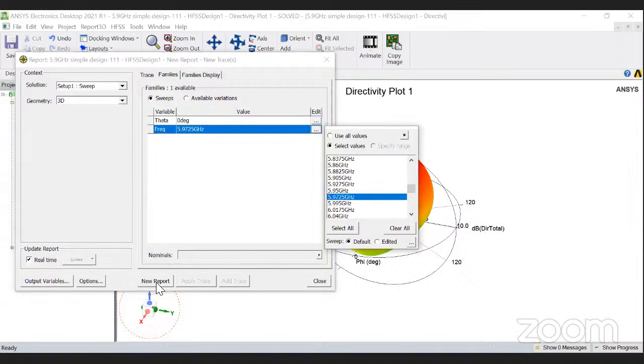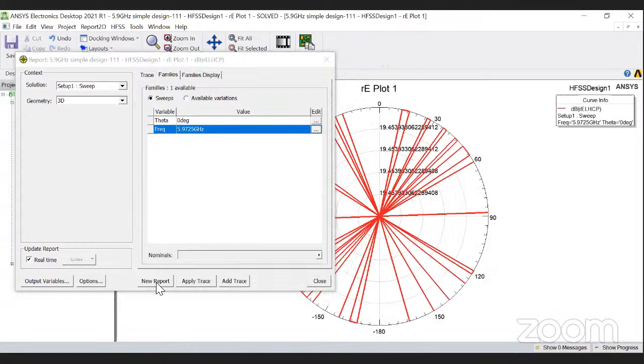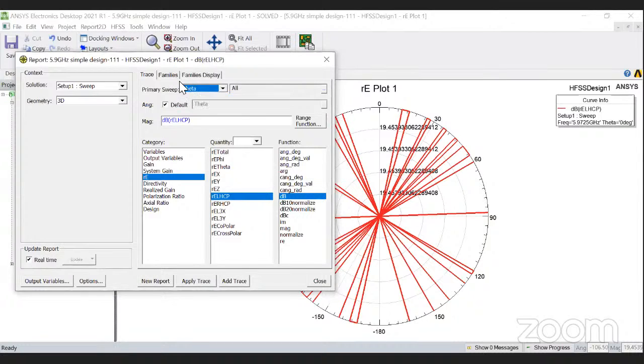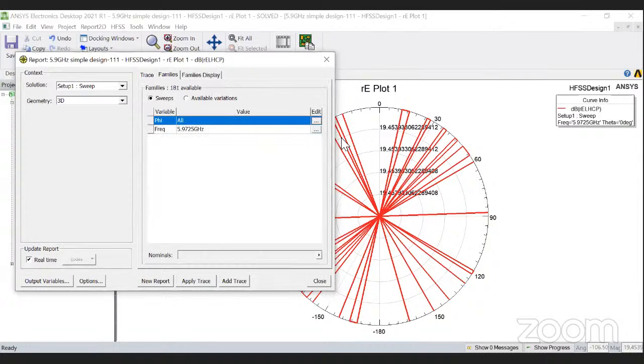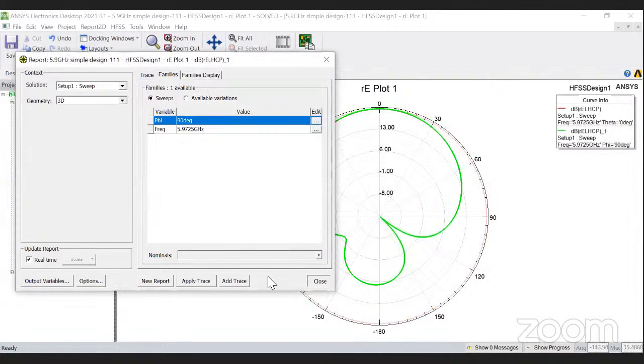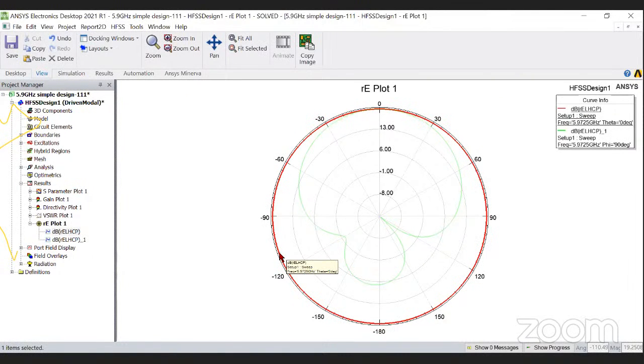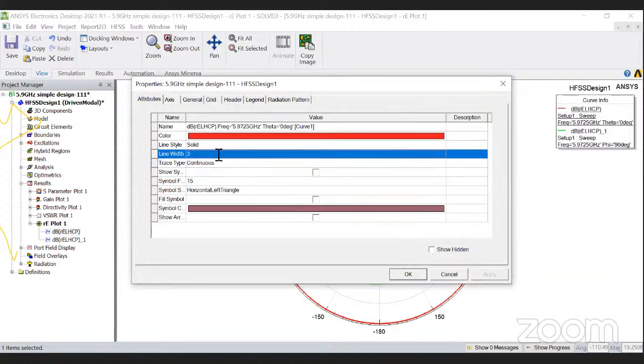Just give a new report. Next, the theta value is 90 degrees. Add a trace, change the initial condition also. The red line, just make it a dark one.